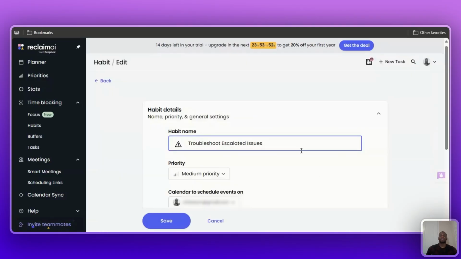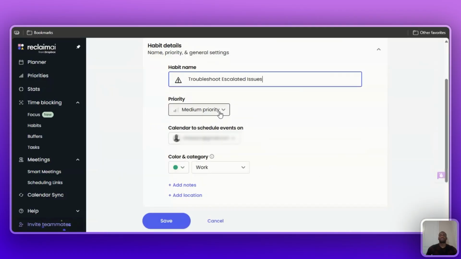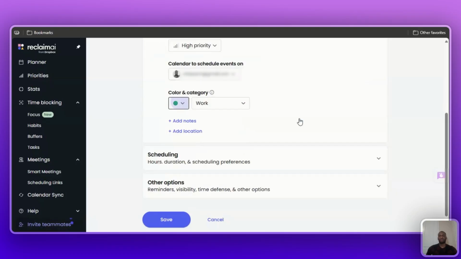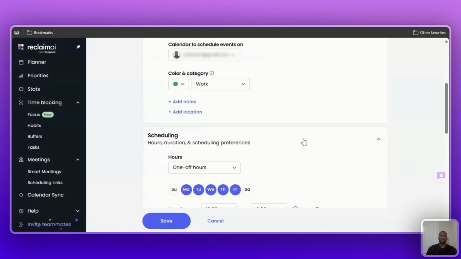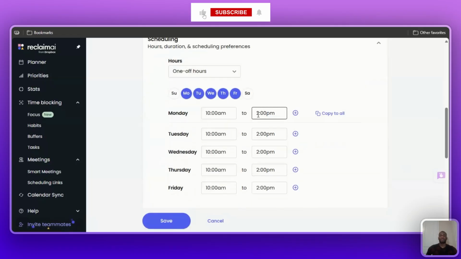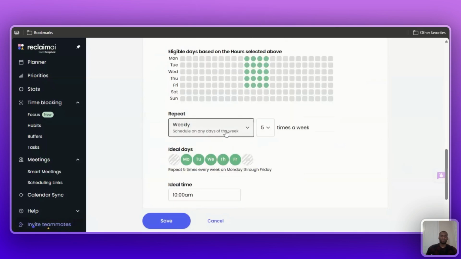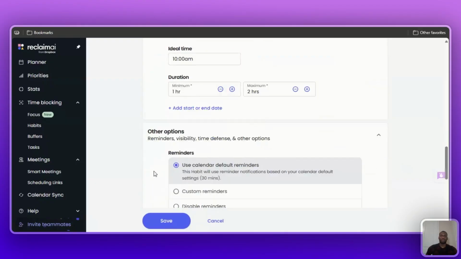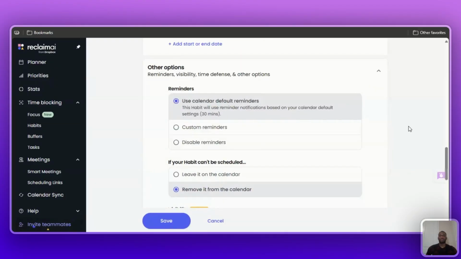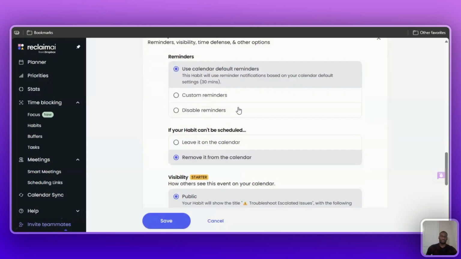I'm going to click on it, and you'll be able to pick the priority for it. So you can pick whether you want it to be top priority or medium priority. Right now I want it to be high priority, and it's going to ask you color and category. I'm just going to click on work. You can always pick whatever color you want, or you can click on whether you want it to be work or personal. Scheduling, you click on it, one-off hours, so 10 a.m. to 2 p.m., all this. You can also pick any other days, and you can have this repeating weekly, whatever. You also got right here where it says other options, so you can use calendar default reminders, custom reminders, or you can disable reminders. Typically if people want stuff that is high priority, they want reminders.